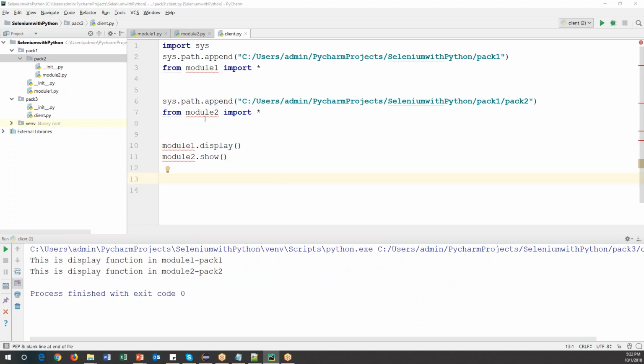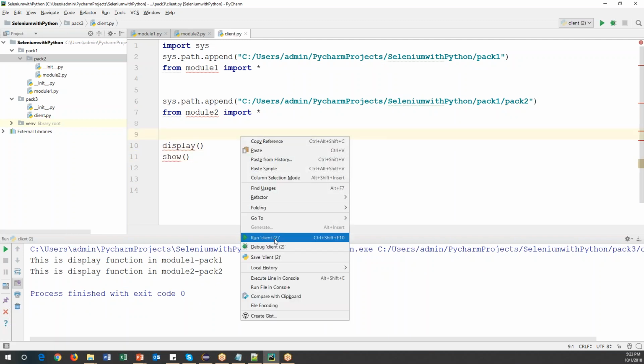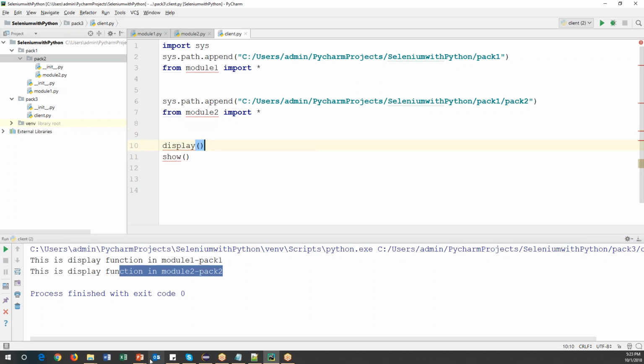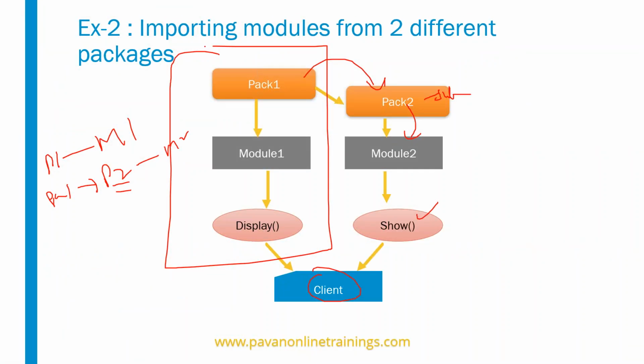Here we have already imported everything from the two modules. We have imported all the functions directly, right? So we don't need to specify any module name here. We can directly call these functions. Now let's run this code. I get the exact output: module 1 from pack1 and module 2 from pack2. So this is another example for modules, where we have seen importing modules from two different packages, pack1 and pack2.